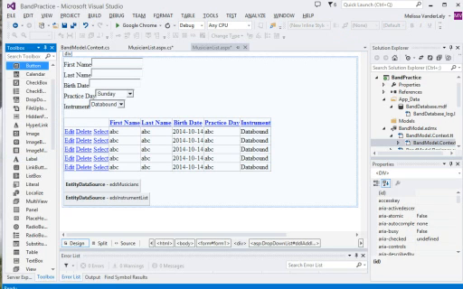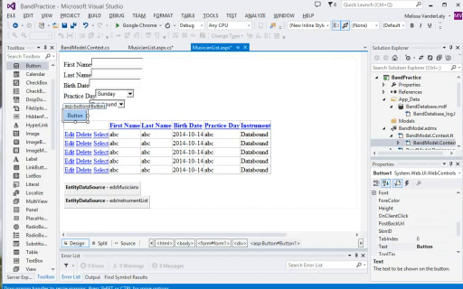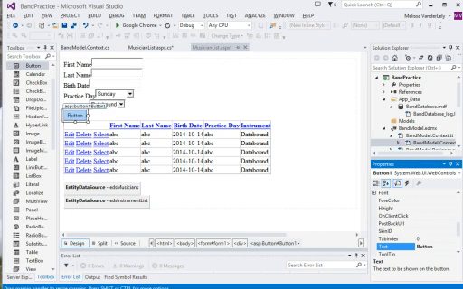So I'll create the button first, just drag and drop it here. I'm going to have the button say add musician.